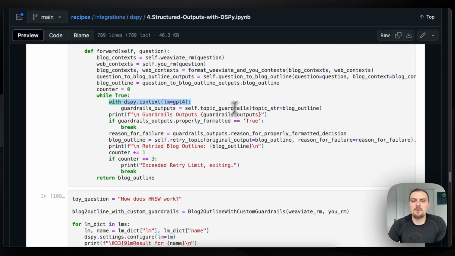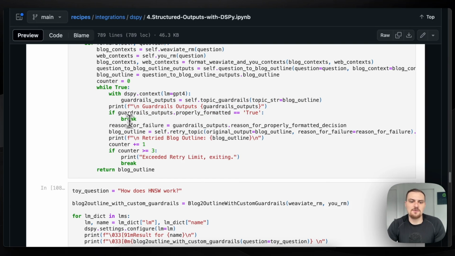So now we pass it into our guardrails. Then we take our guardrails outputs, and I'm just logging this for when we're going to print it, going through each of the models again. And then if the guardrails output is true, then exit the loop. We've got our blog outline.